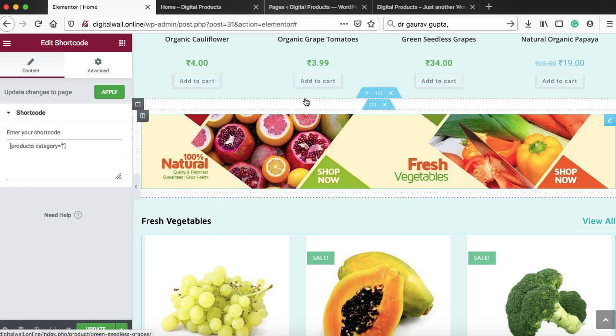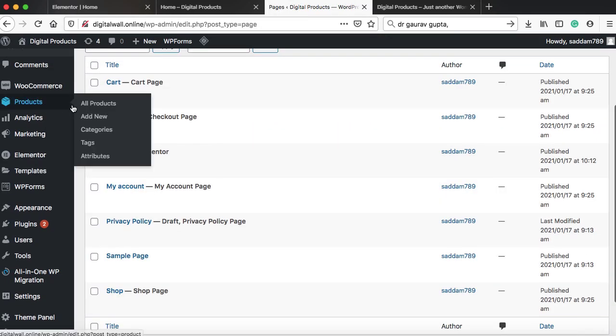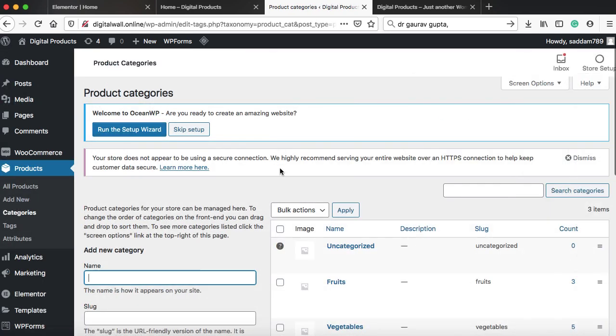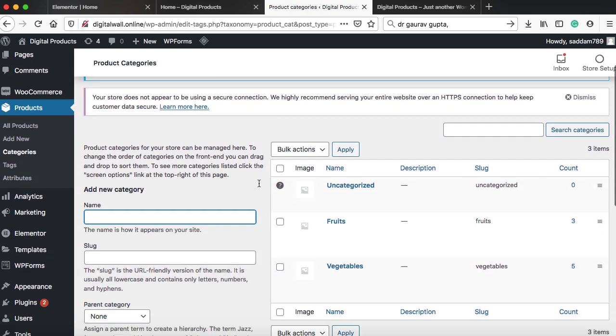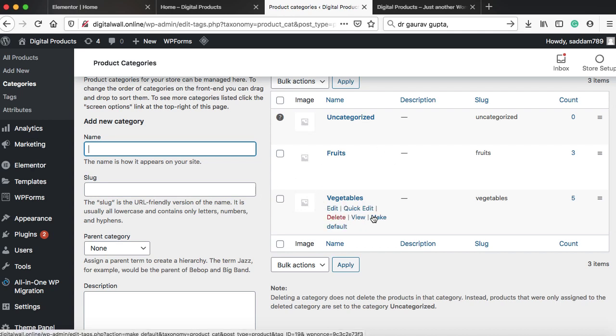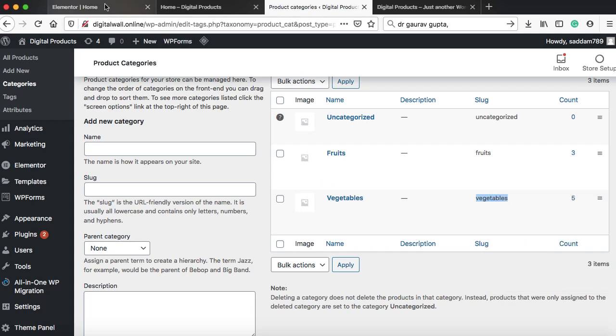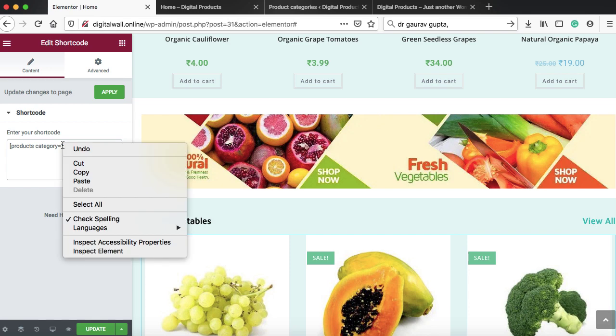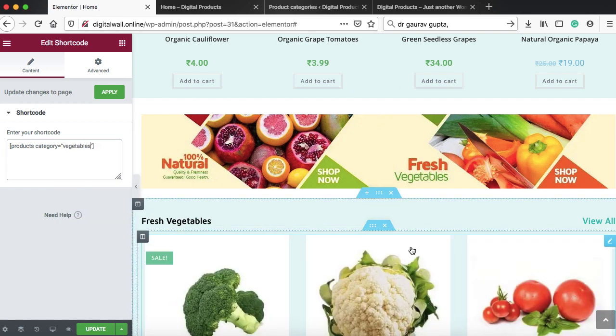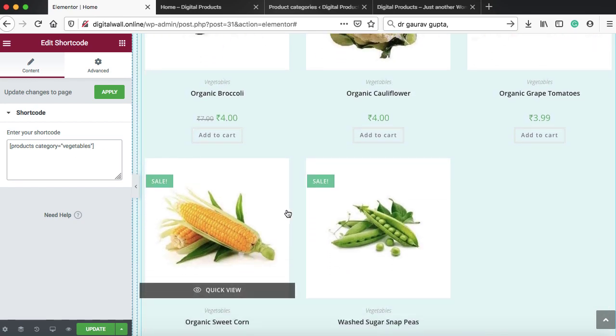Now between these two double quotes, we need to pass the slug of the category that we would like to display over here. So go back to your website. Now under the products, we need to click on categories. Whatever product categories you have already created, all those will be displayed over here. So right now we have these categories: vegetables, fruits and uncategorized. This is a predefined category that cannot be deleted at any cost. Now here vegetables has 5 products and this is the slug of the vegetables. So we need to copy this slug from here and then go back to the Elementor and paste this slug over here. Now only those products will be visible which belong to the vegetables category. So total 5 products are there, that's why 5 products are showing over here.